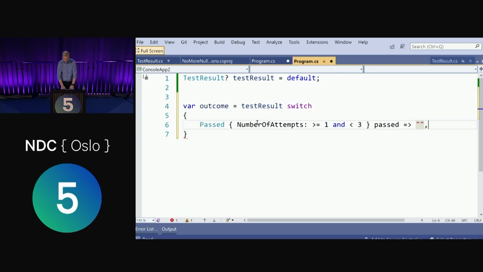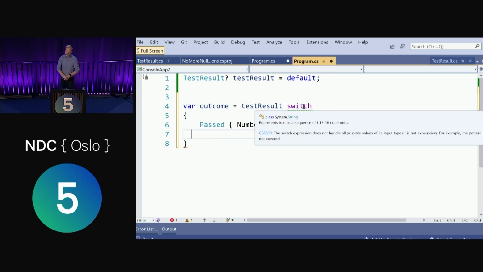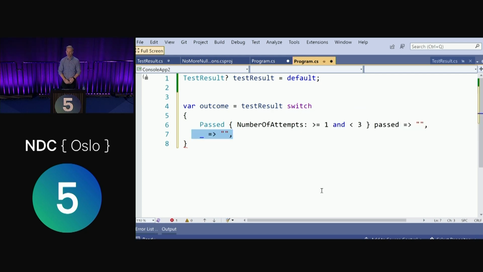And then I could use this inside that block. Notice how it complained if I didn't have the underscore here, because it knows that I haven't checked every possible way of this permutation of this object. That's why we add this little wildcard. The underscore, the discard, is the "I don't care" symbol.